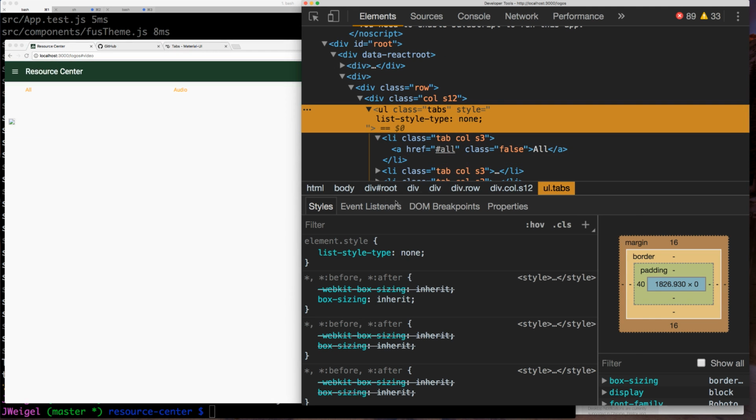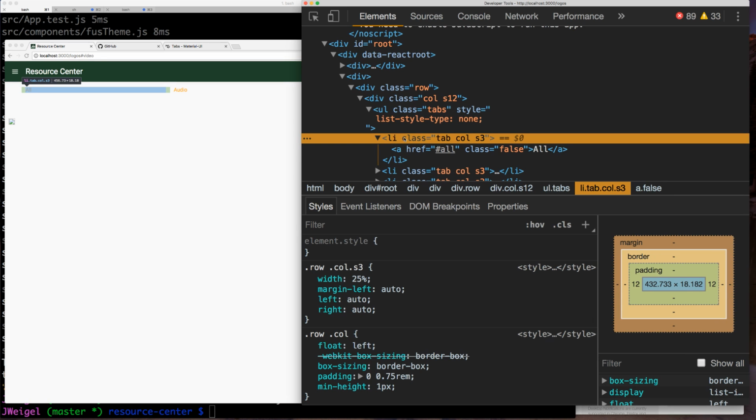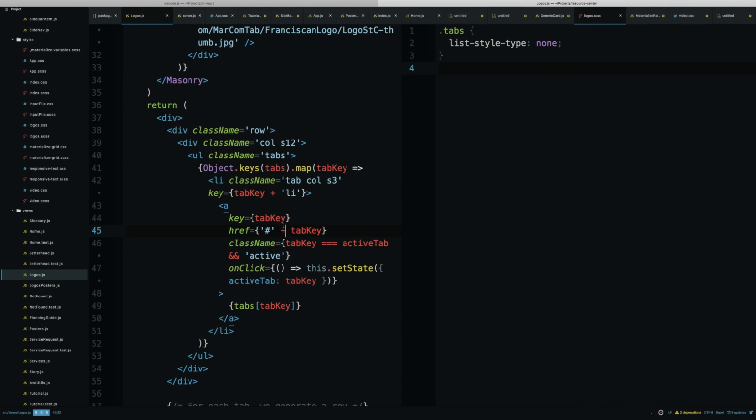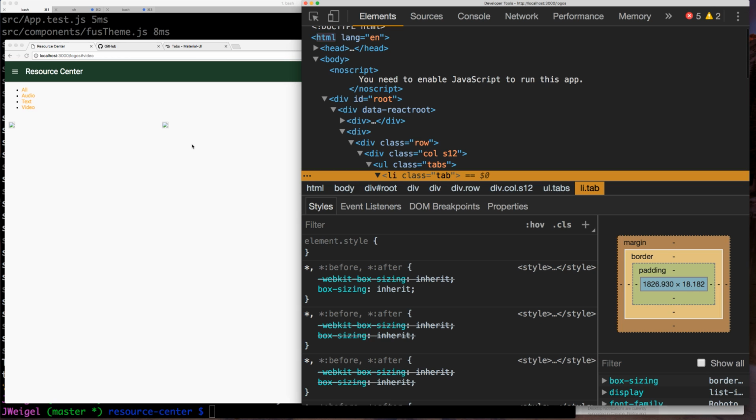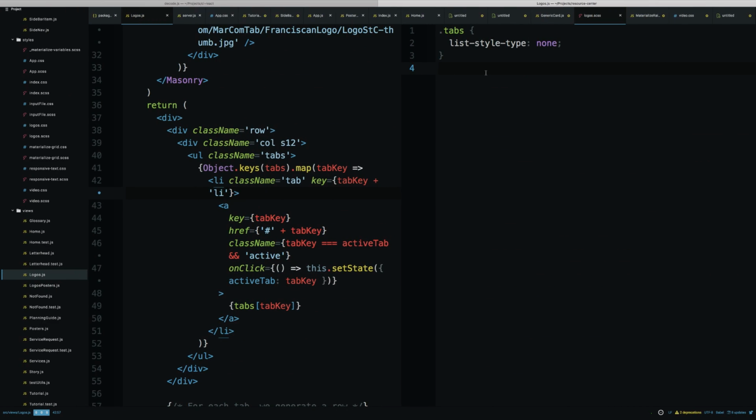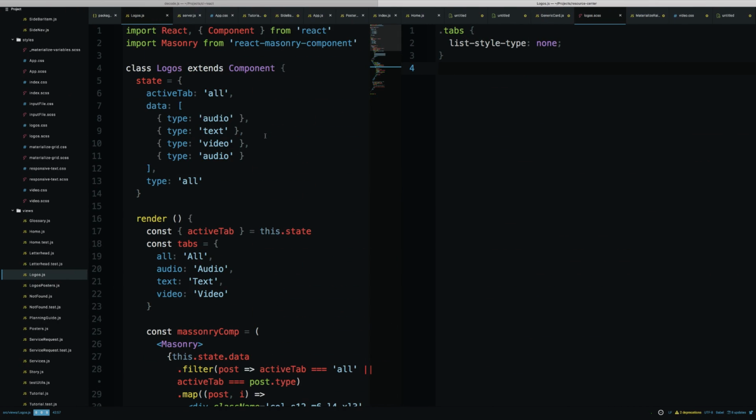Let's check out our LIs. Right now we have some column classes being applied to the LIs. Let's remove those and see what we're left with. I don't want to have to fight the column classes. I'd rather start with less and then build up. Okay, that's what was happening. Oops, I didn't import the CSS file, so we need to do that.